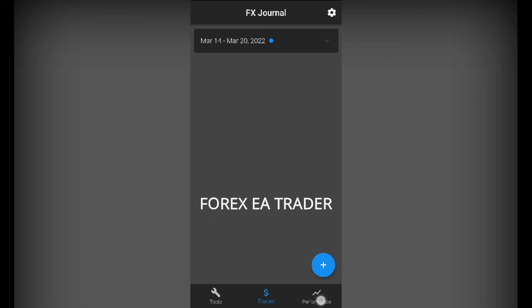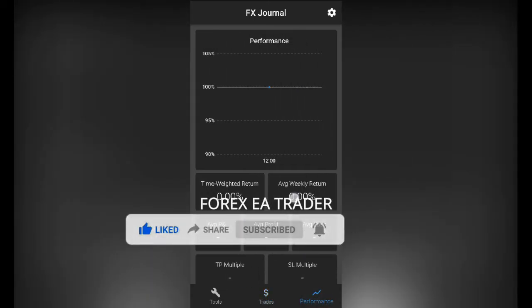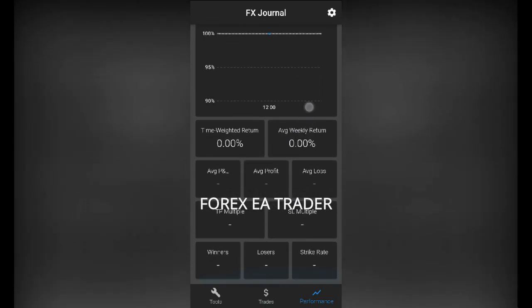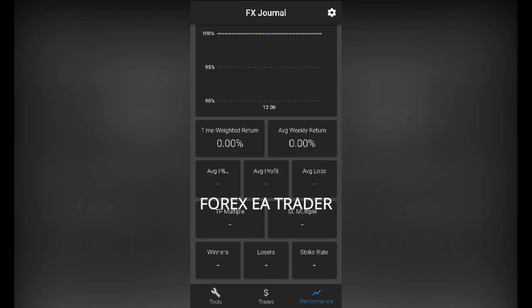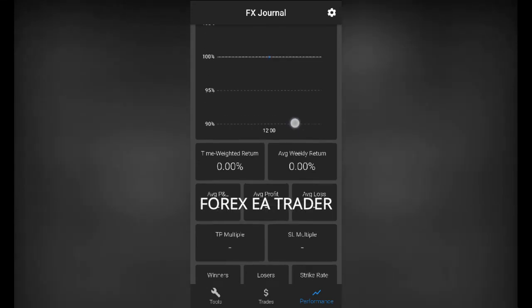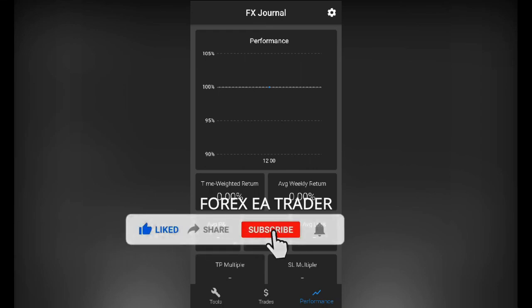So if you go to the bottom, you can go to performance. Here you can get an idea of how many trades were winners, how many trades were losses, your average profit, your average loss. Basically, you start getting the stats of everything that you are doing. So this is really a handy tool.